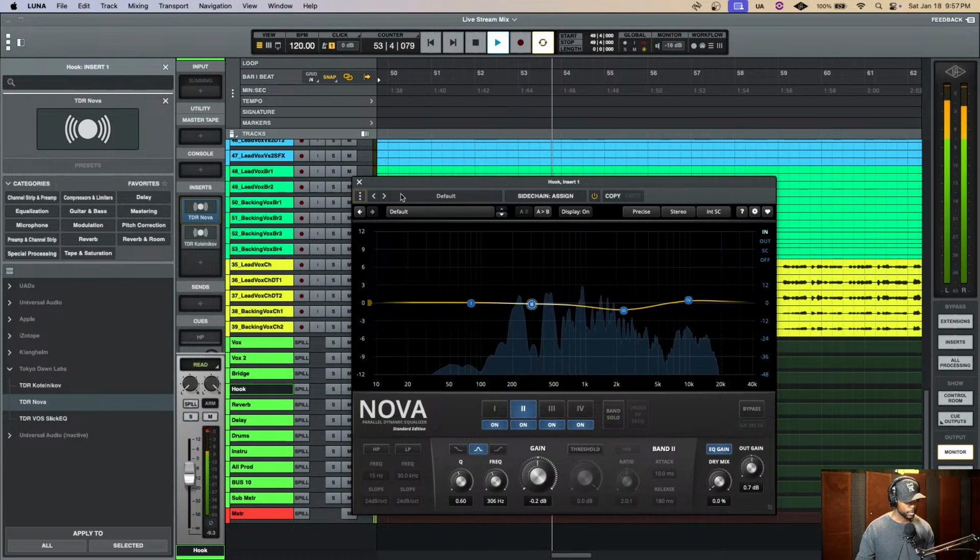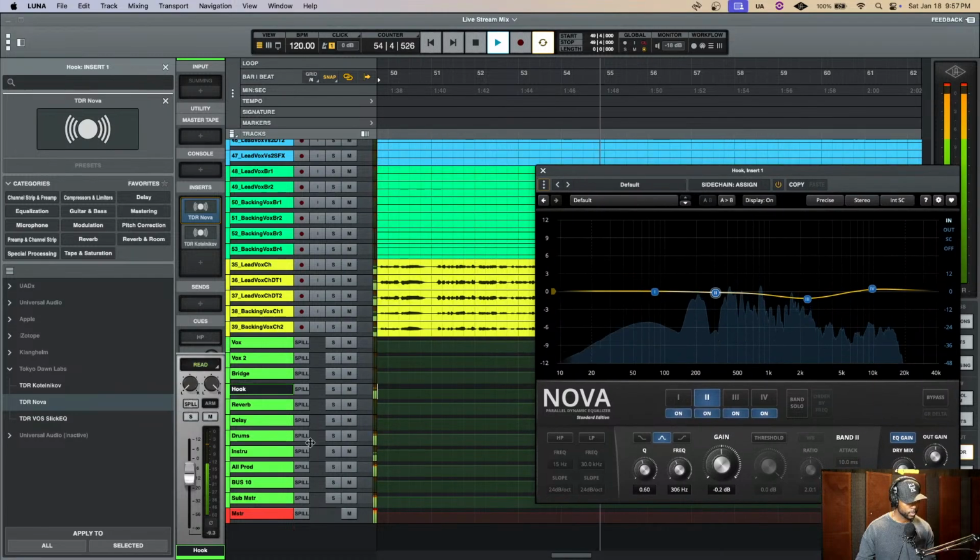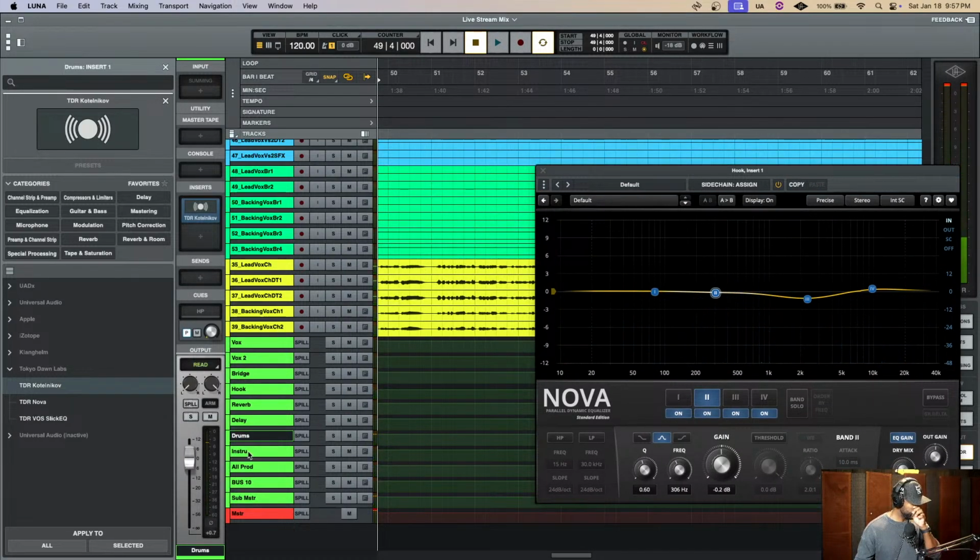Oh wait, I could probably just turn the instruments and drums slightly down, just for now, because I just want to hear how the hook would sound.